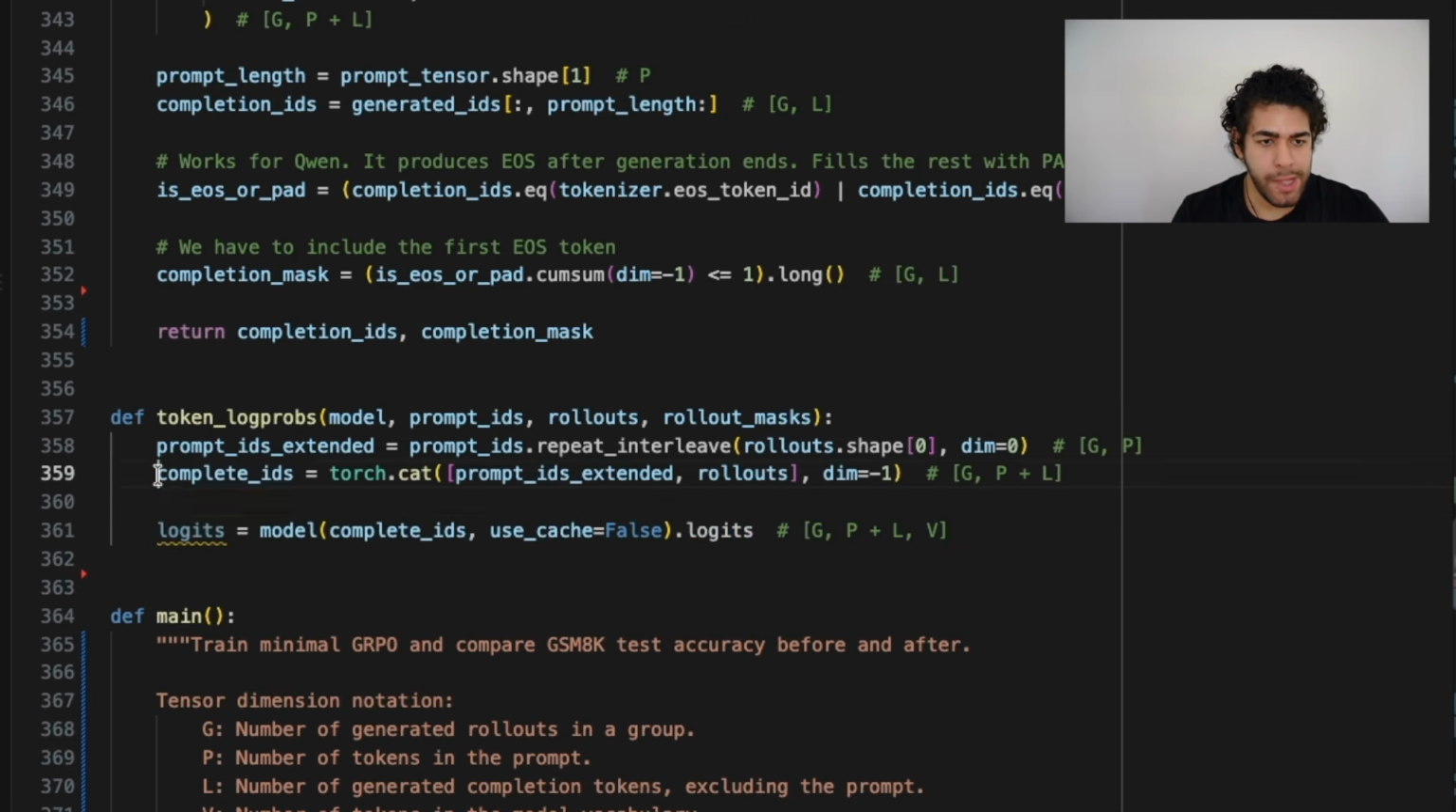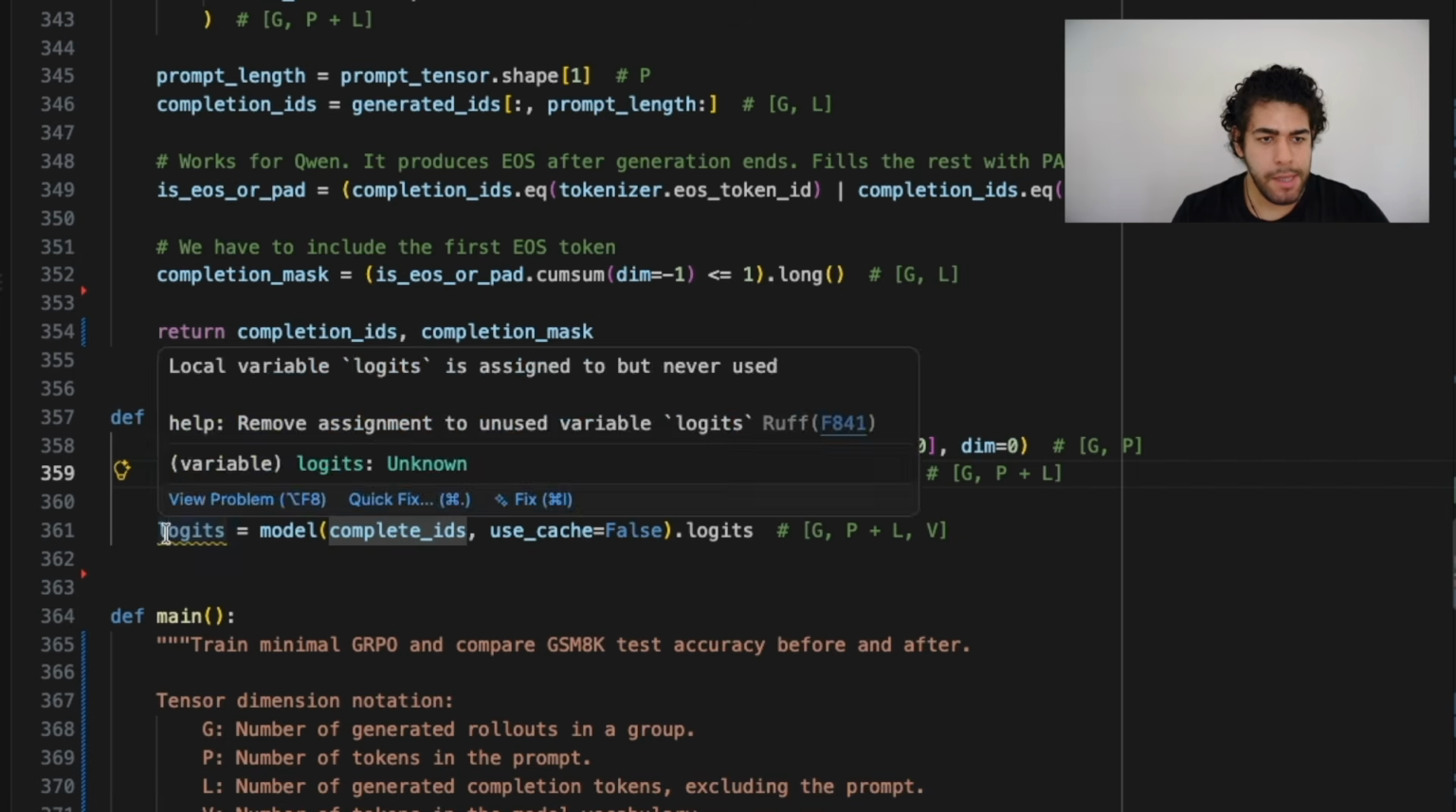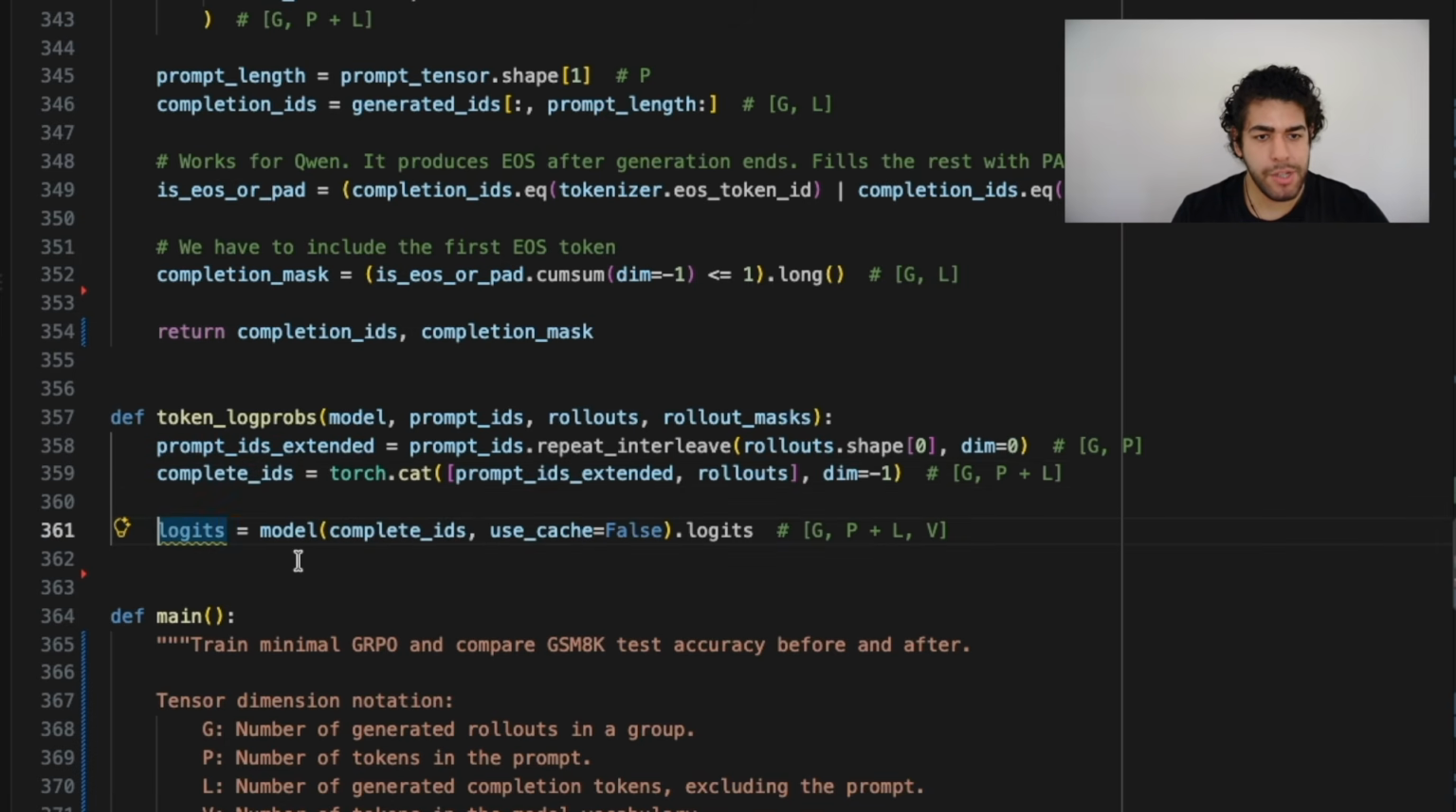Now we have the input IDs that we will feed. Next thing is we want to get the token generation distribution over the vocabulary, which is the logits. To do that, we will just feed the complete IDs to the model. We don't want to use cache since it is not token generation, and we get the logits. It will return us a matrix with the shape G, which is the group size, P plus L, prompt plus the generated text, and the vocabulary. So for every rollout within the group, for every token, we will have the vocabulary distribution within the logits.